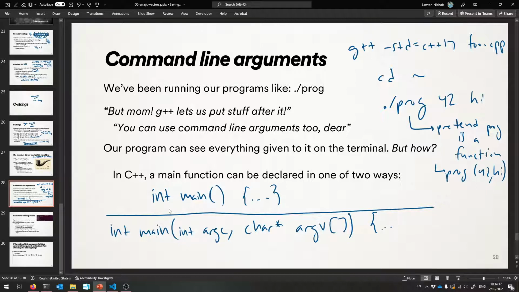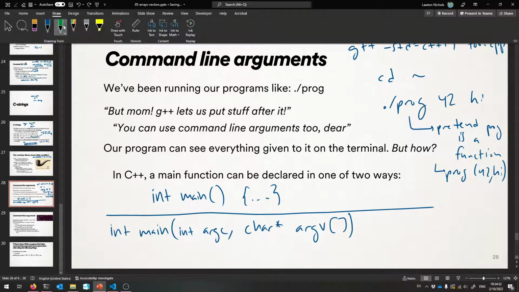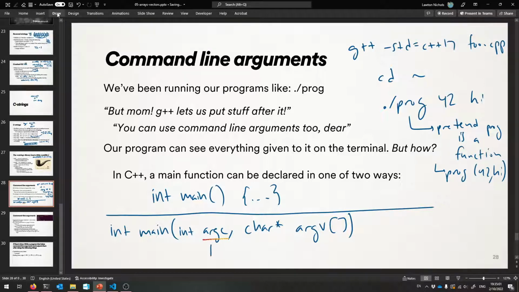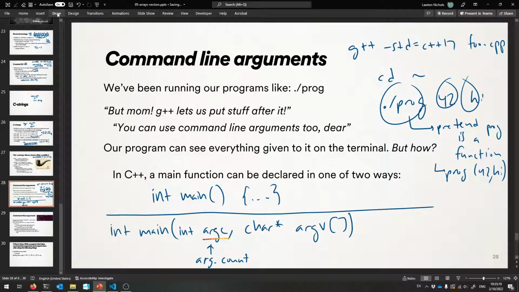Okay, so this is the alternate way of declaring a main function, and you can give it these two extra things, and these are two extra variables that you get to use. Okay, here's what's going on. The first thing is called argc, stands for argument count. That's what argc means. And the second one is more complicated. This one says how many arguments were given to me on the terminal. So it counts the name of the program. So for this one, it would have given me 3. Program 42 and hi. There are 3 things that the user typed and gave to us.